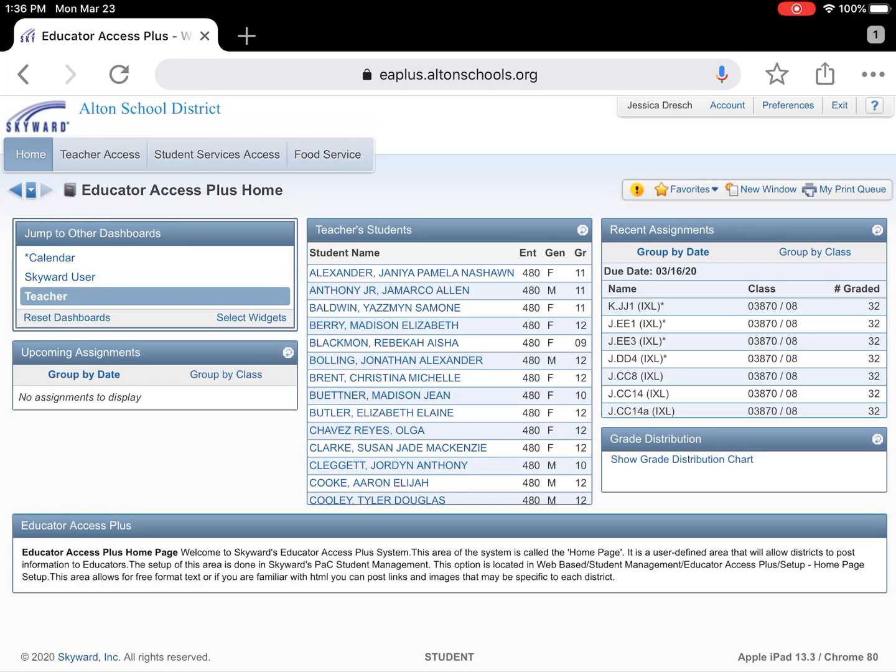If you're trying to email your classes, one of the easiest ways to do that is through Skyward. So if you log into Skyward, it might be in a different order, but this is basically what you should see. Some of you might already see something that says messages and some of you won't. If you won't, under the jump to other dashboards, there's a part that says select widgets.